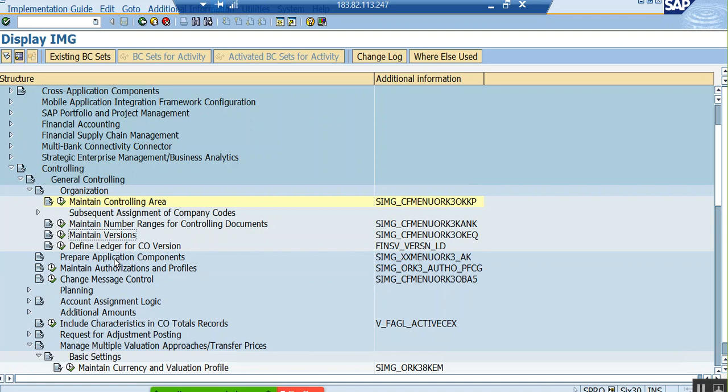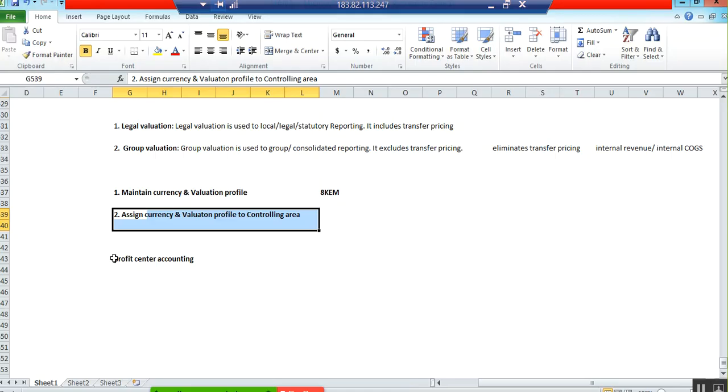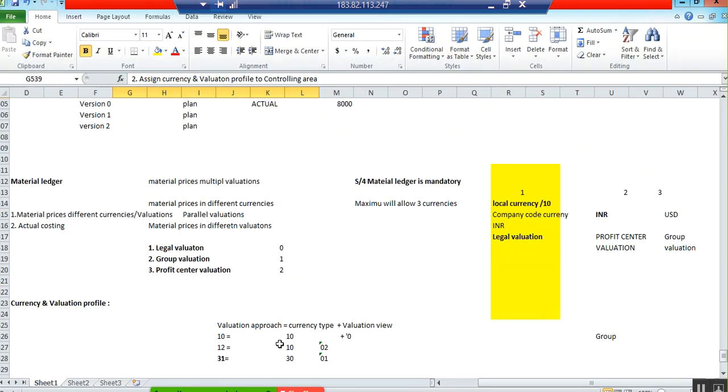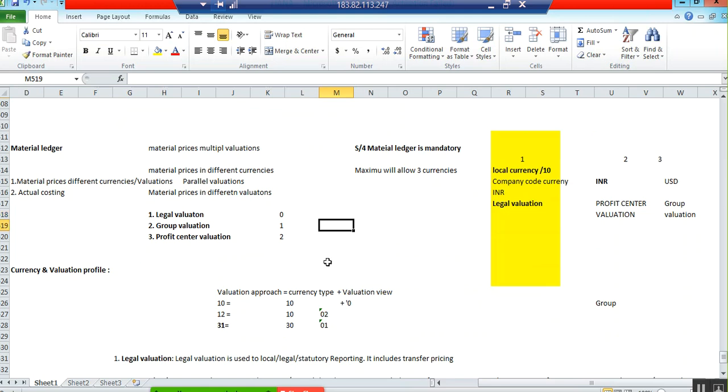Now we have 3 actual values. One is for legal, one is for group, one is for profit center. The legal valuation is recorded in version 0. Or in version 0 it will be stored, these legal valuation values. Then where will the group valuation values be stored? It won't be in version 0. Then we need to create our own version here.